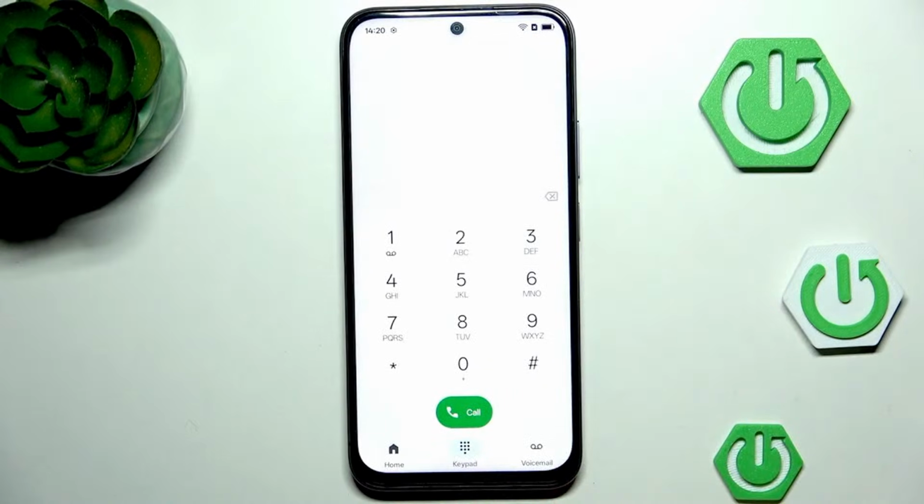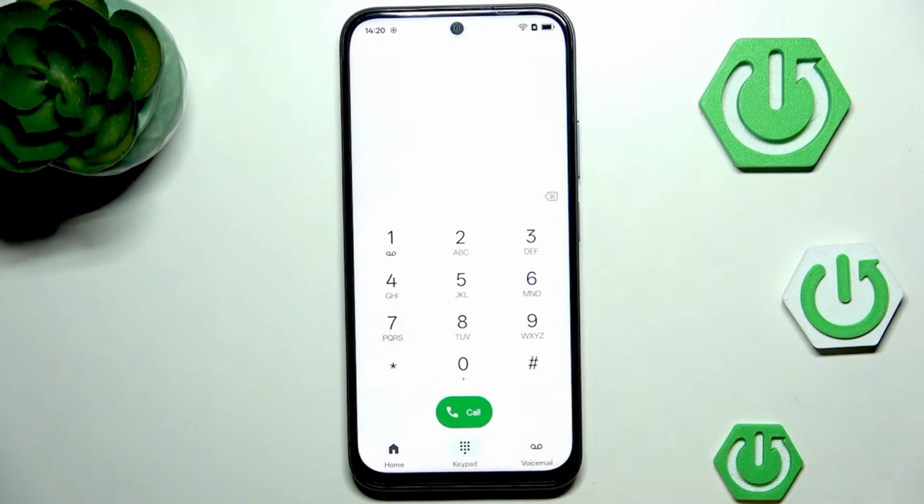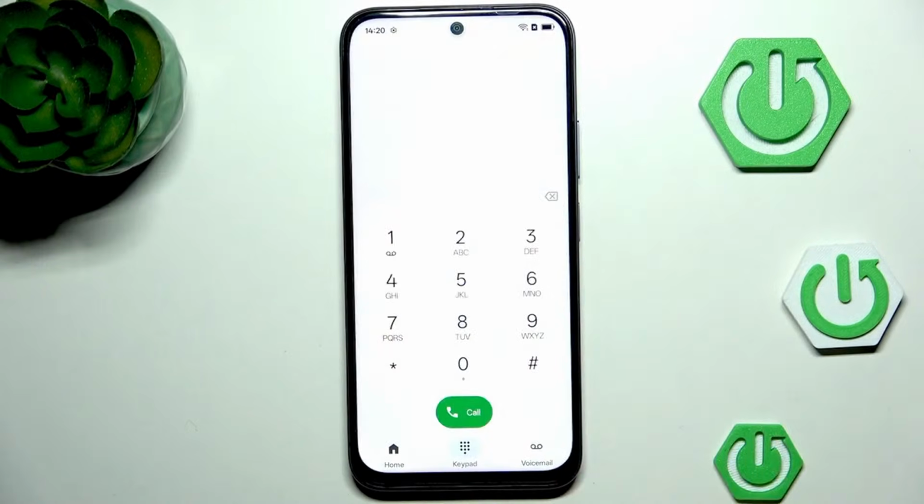Let's go back, and another code, which is *#07#, and thanks to it you can check the maximum SAR level, so the head and the body of the device.